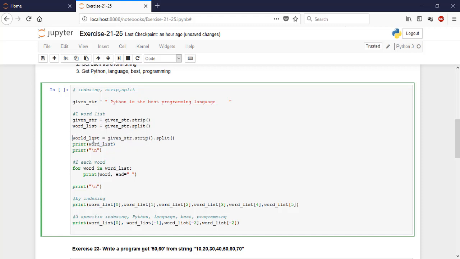Notice here we can also use strip and split in a single line. This is called method chaining. For the given string, strip is applied and returns a string by removing the white spaces on both sides, and that new string is used as input for the split method, and split splits the given string by white space and returns a list of words. In this line we are printing the list of words.